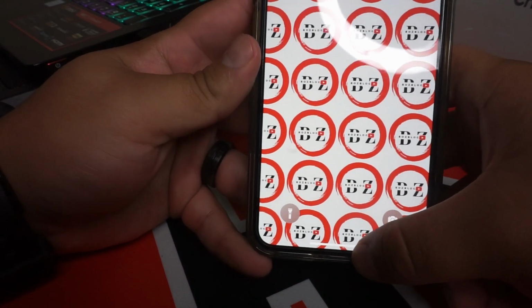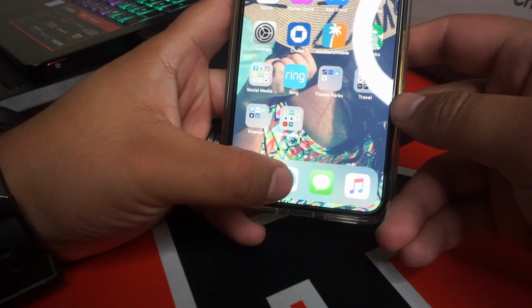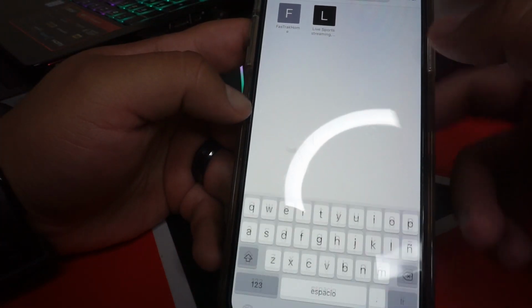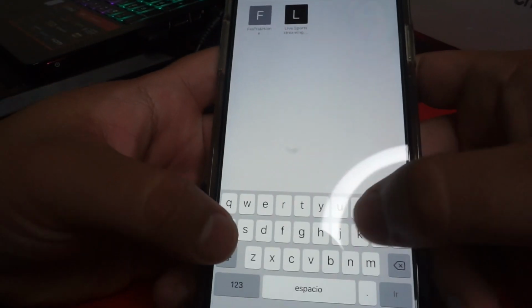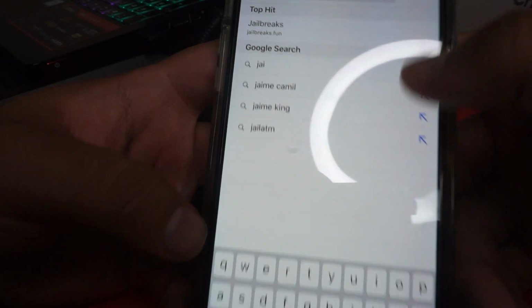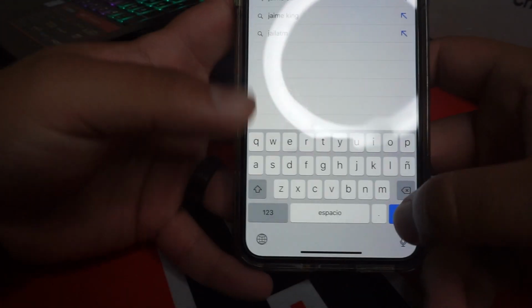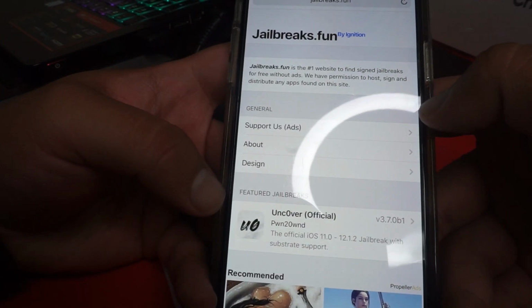So first off, you're going to unlock your phone, and the very first thing you're going to do is go to your Safari. The website that you need to go to, I'll leave in the description down below. It's jailbreaks.fun. So type jailbreaks.fun and hit enter.